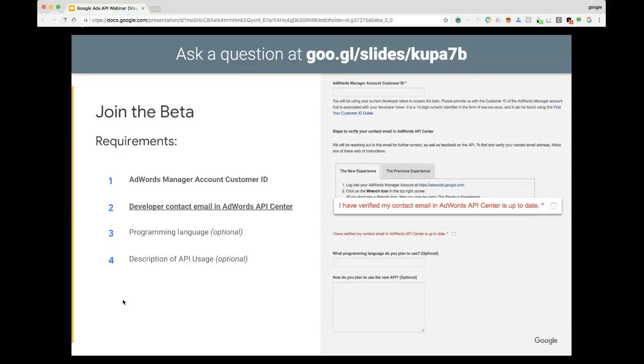The second piece of information is your developer contact email. It needs to be up to date in the AdWords API Center. This sounds like a silly thing, but it's not, and that's why it's a big mandatory step here in bright red with a star next to it in the form. This is how we get in contact with you if we have any questions about your API usage, if we want feedback, or any of the myriad of things that go along with being in the beta program. We're going to use the developer email that you have configured in the AdWords API Center.